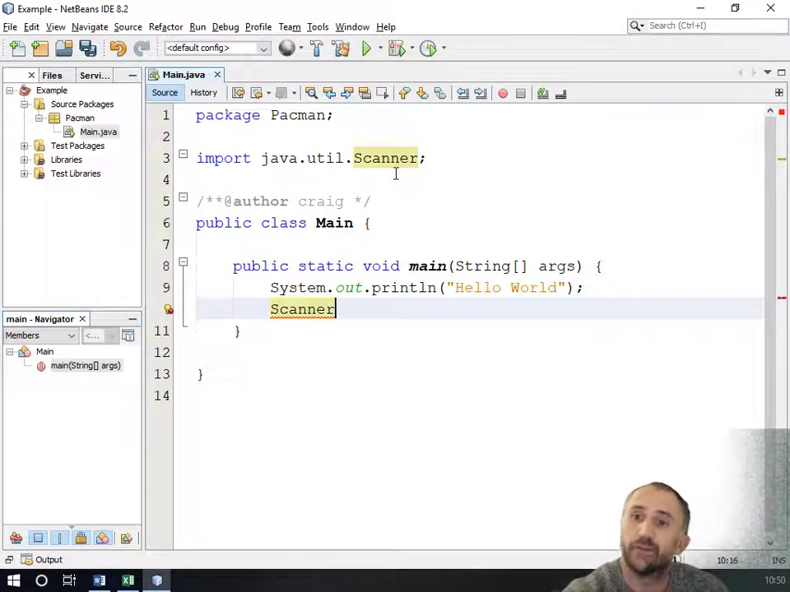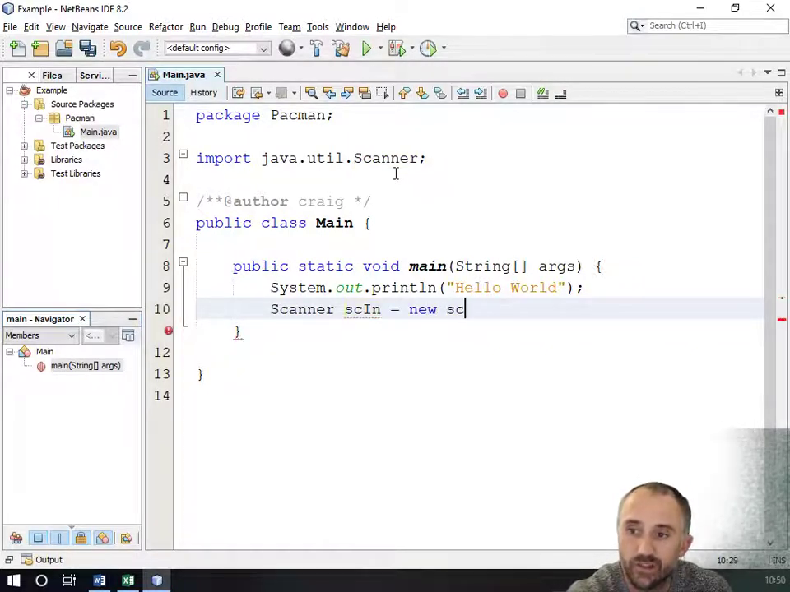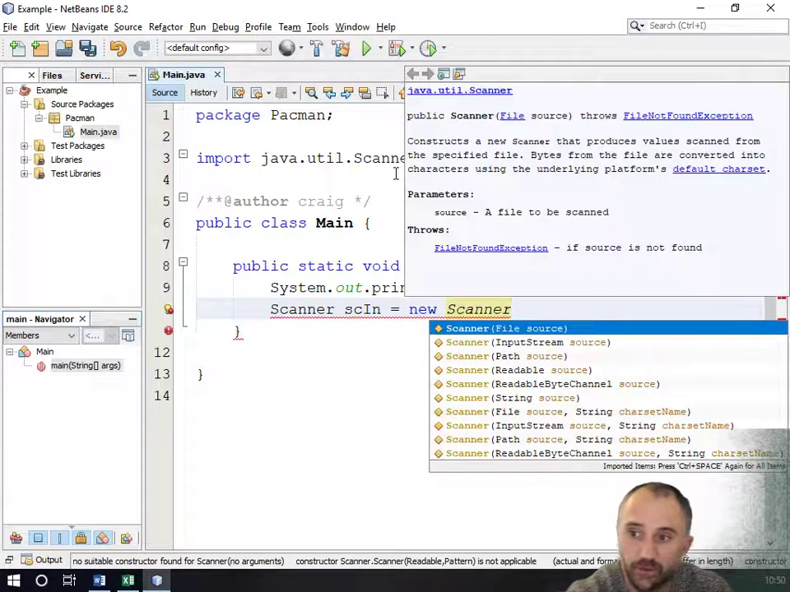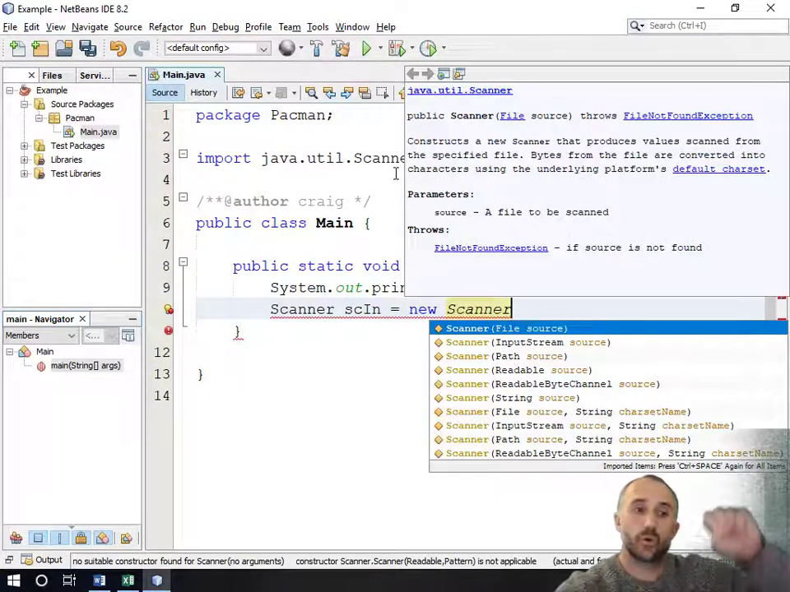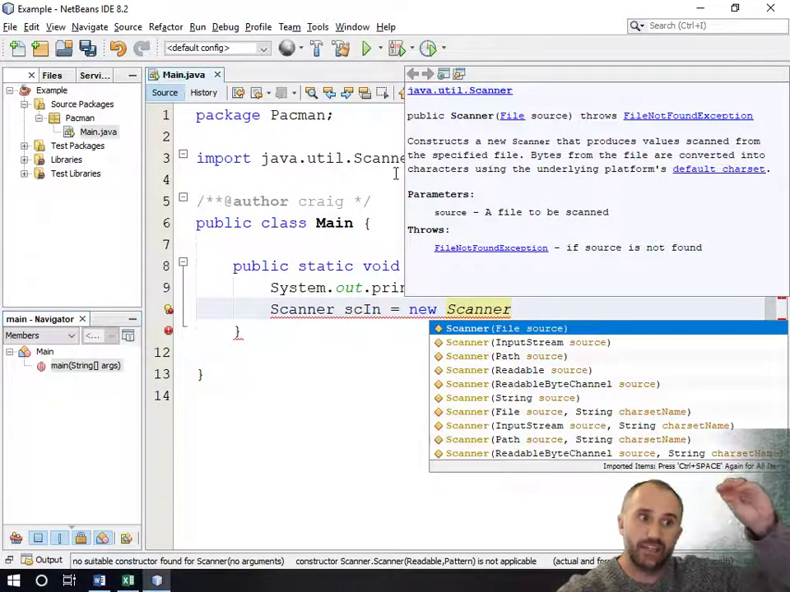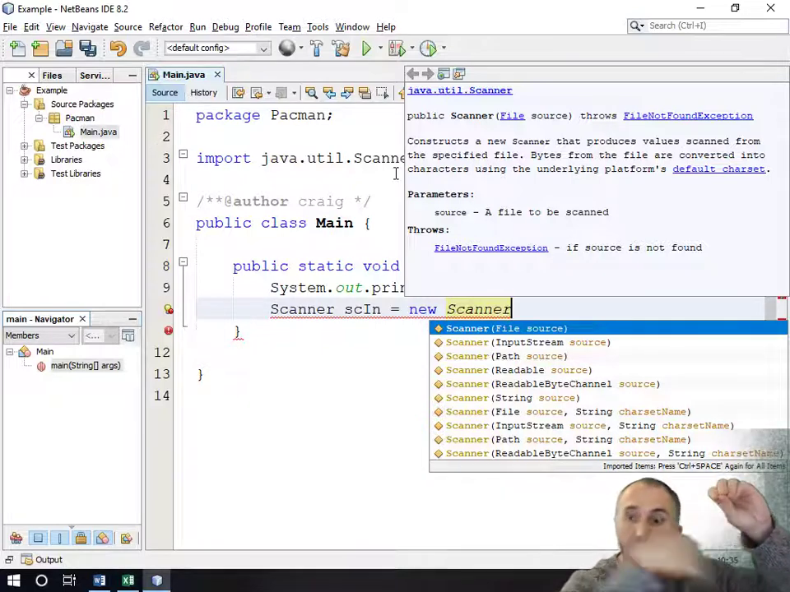Okay, so we are now going to create a scanner. I'm going to call it scanner in because it's scanning the input, and we are going to say it is equal to a new Scanner. You guys can predominantly regurgitate this, but just realize you're creating an object of a Scanner class which is created by somebody else that we can use.